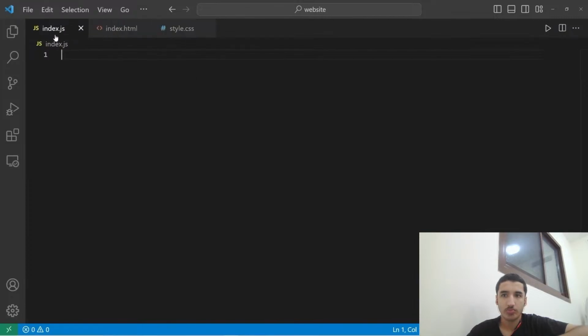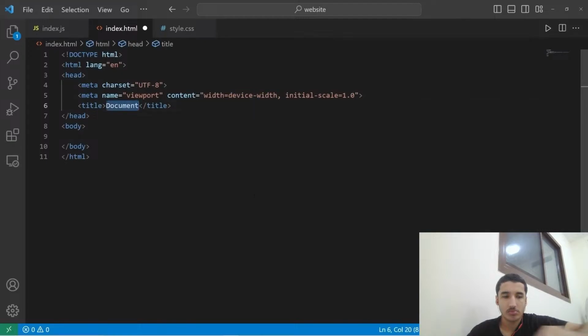So rearrange these tabs however you like. I switch back and forth between the JavaScript and HTML file quite often, so I tend to put them right next to each other, but do whatever's most convenient for you. So to generate the necessary text to create a web page in your HTML file, in VS Code, you can type exclamation point, then hit tab. So here you can change the title of your web page if you want.